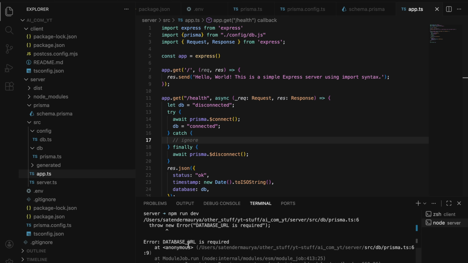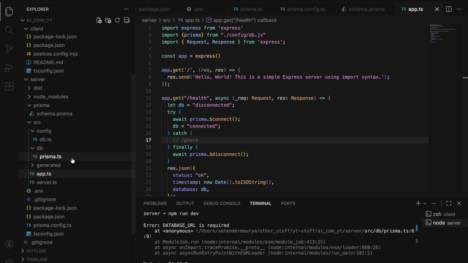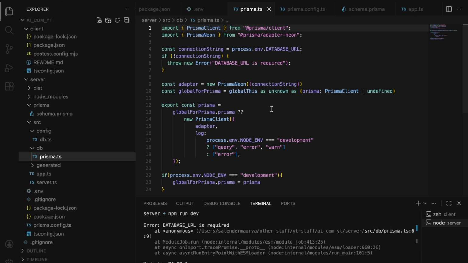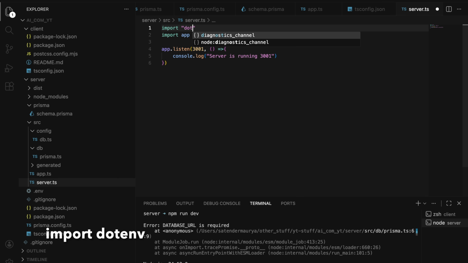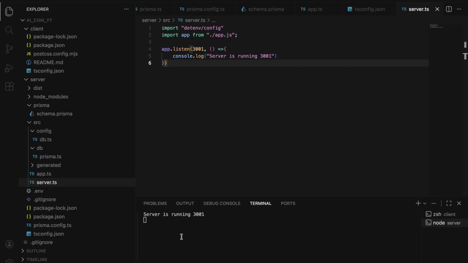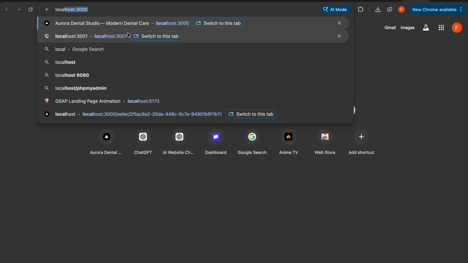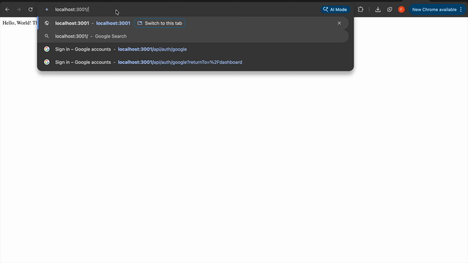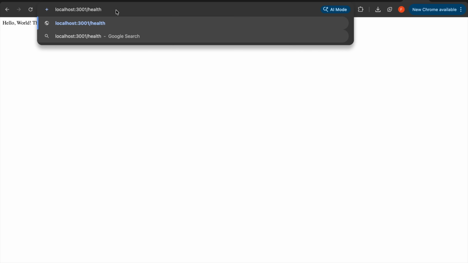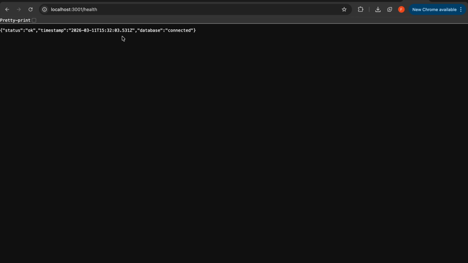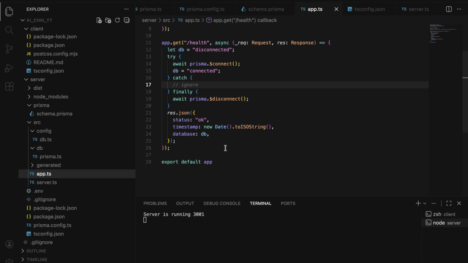Okay, so DATABASE_URL is required. So it is not able to pick up the database URL. Let's see what could be the error. So DATABASE_URL, let's see if this is the correct name here. .env, .env slash config. Okay, so now it should run. Yeah, it is running. And now let's test our database here. So I'll just go here and write localhost 3001 and then health. Status okay, timestamp is this, and connected. So our database is connected now.